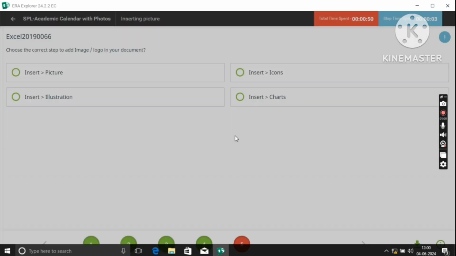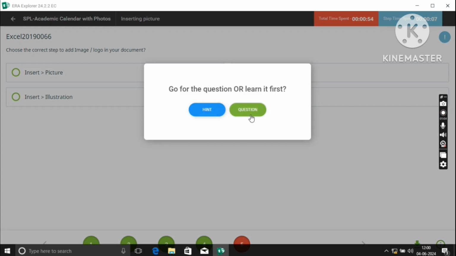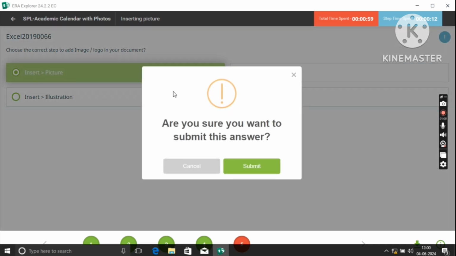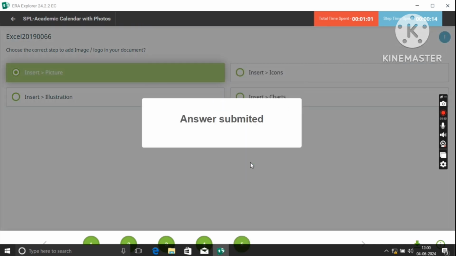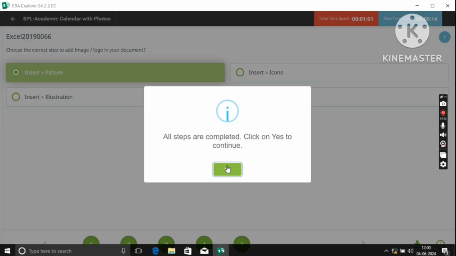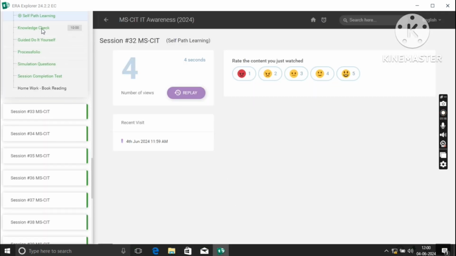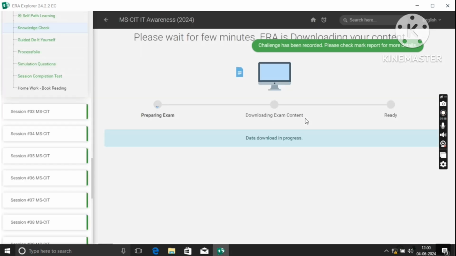The next fifth question, choose the correct step to add the image logo in your document. It is the insert picture. Knowledge check. Start exam.